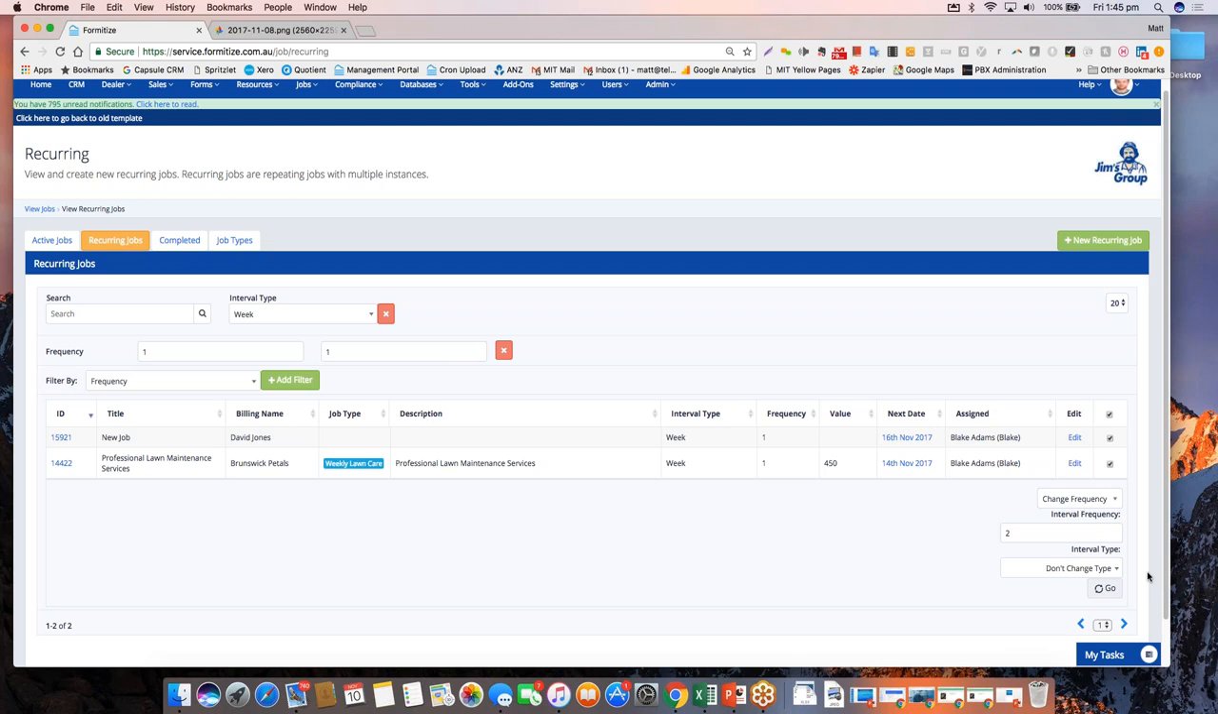Like I say, if you're not using recurring jobs, all of that is a complete waste of time. If you are, it's a really powerful tool to adjust for seasonal changes.